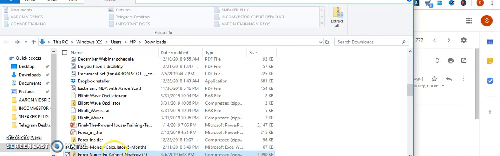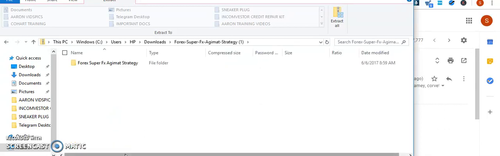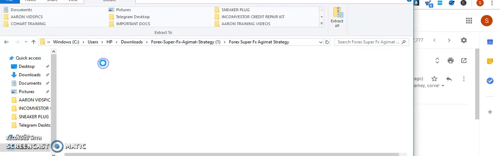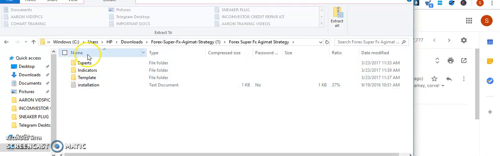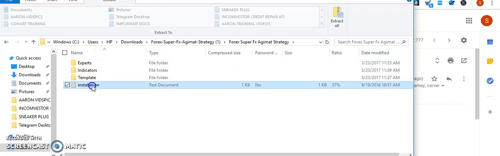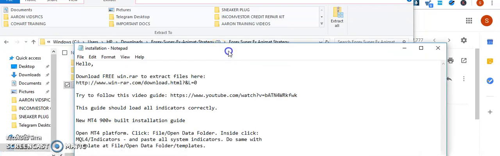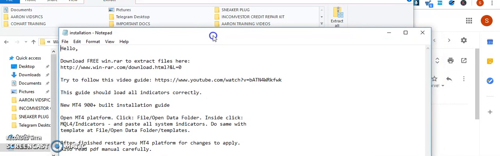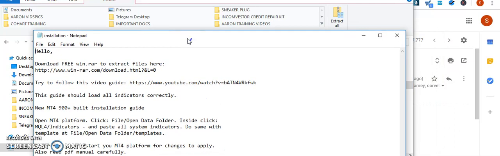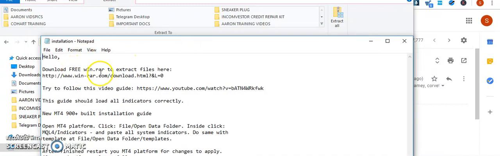Right now, mine is in the downloads folder. So this is what it looks like. It says Forex Super FX Agamat Strategy. You will click on that. And then here you have your experts folder, your indicators, and your template. You also have an installation document that's going to walk you through the process. If you don't have an extractor key to extract the document, you can simply go here, download the free WinRAR to extract the files, and follow the video here.